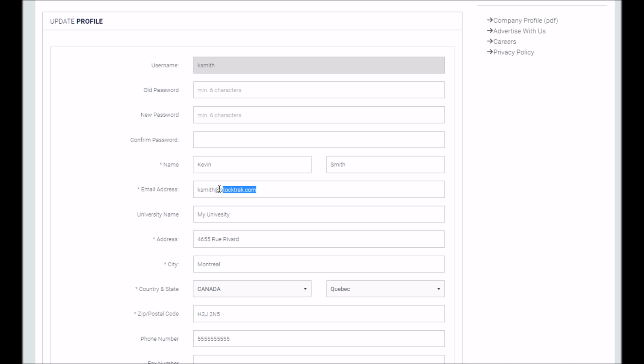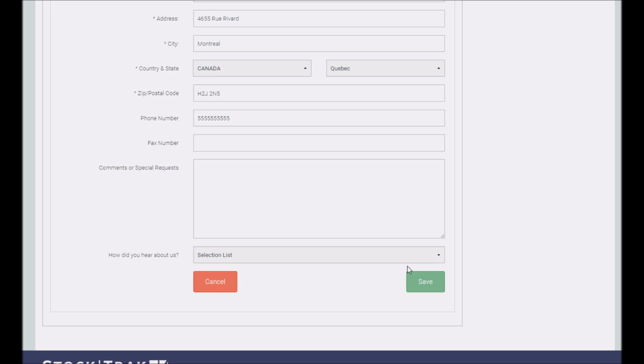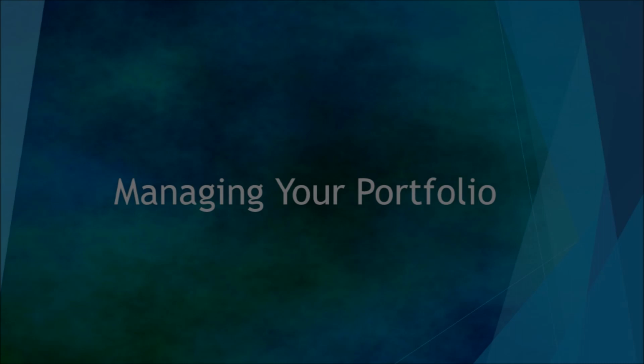The same goes for your email address. Just enter the new email address you wish to change to and click Save at the bottom of the page to confirm.